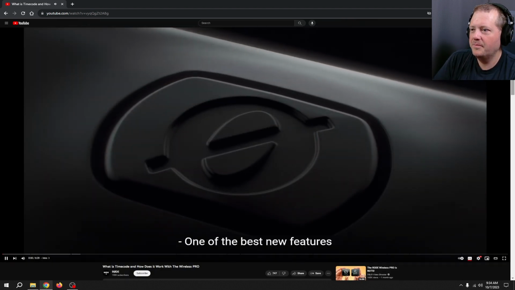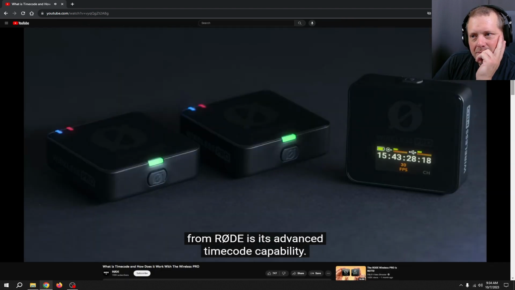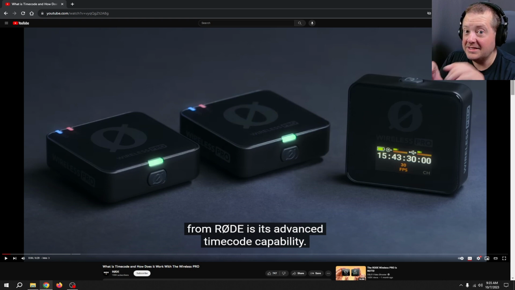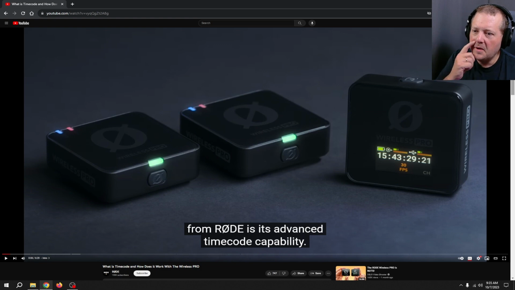Hitting play. One of the best new features of the Wireless Pro microphone system from Rode is its advanced timecode capability. Okay, one thing comes to mind right now. In my Deity BP-TRX video, I analyzed the display to see if it was properly able to display 30 frames per second to accurately show us the timecode. So I'm going to frame advance a little bit. 28, 27, 26, 24, 23. So this must be, no, it's set to 30 FPS.